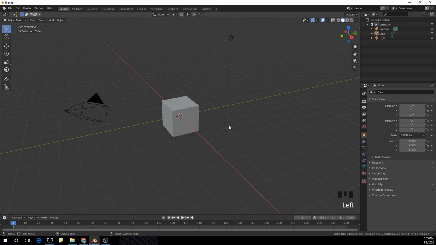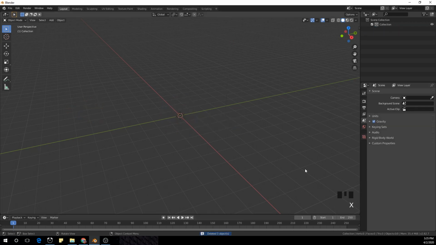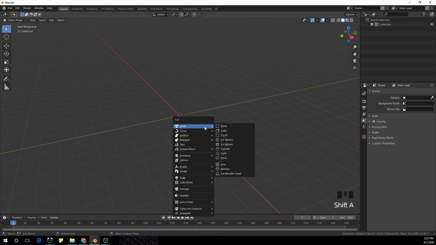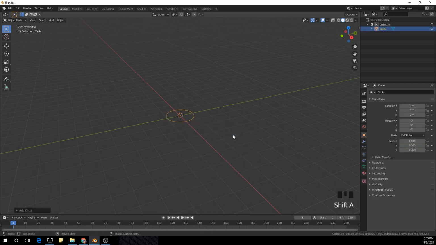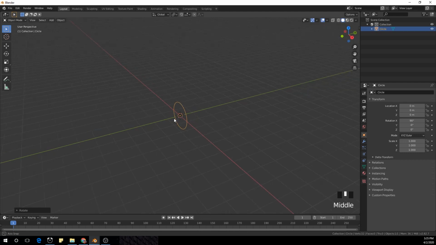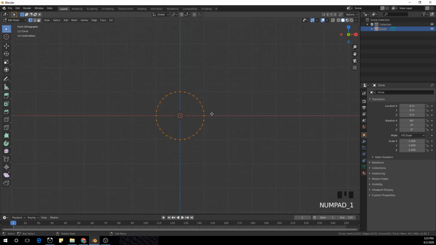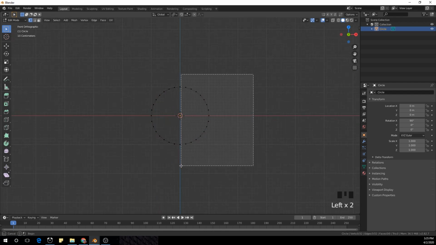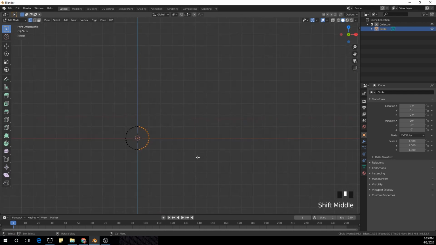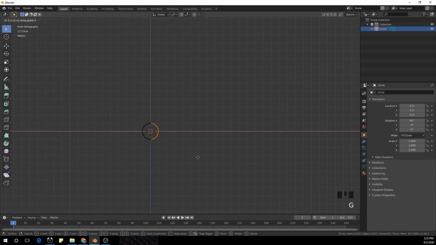So I'm going to select everything with A and delete with X. You guys can see the keys I'm pressing over here. Now I'm going to Shift A, add a circle, and press R X 90 to rotate it 90 degrees, and Tab into edit mode. I'm going to select these vertices and press G X.